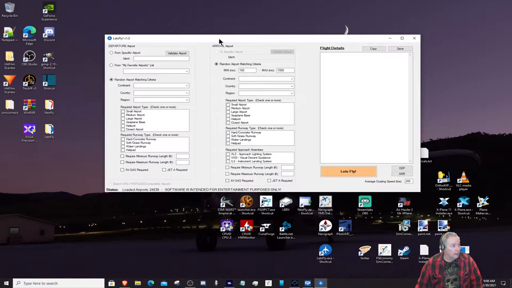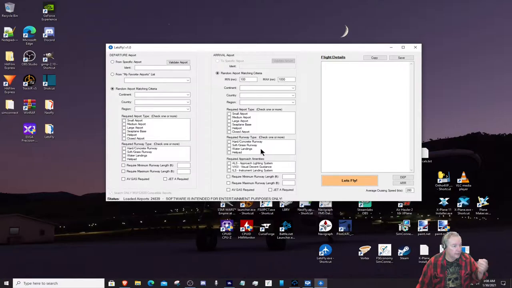Anyway, so this is the program itself, and it's what I like about it. What I'm using it for is that if I get in that mood where I want no structure at all and all I want to do is just go fly, this little program is a handy little utility to have to create your flight. So I thought we'd just do a flight together here.